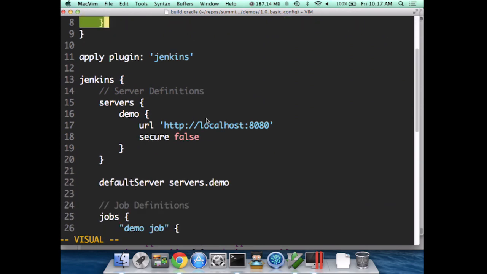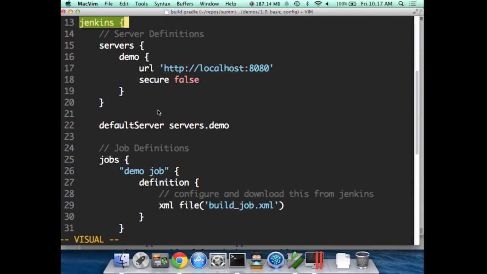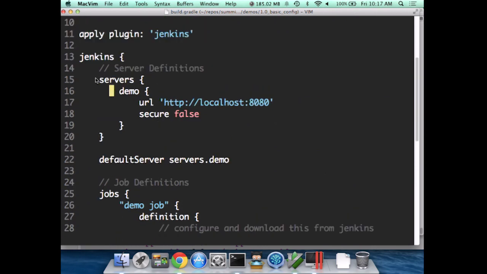I apply the plugin Jenkins, and then here's my Jenkins script block. First thing, I'm defining my server. For the sake of this demo, I'm just doing an insecure server connecting to something on my localhost here. I'm calling my server demo. Now here's the next thing. I'm defining a default server.